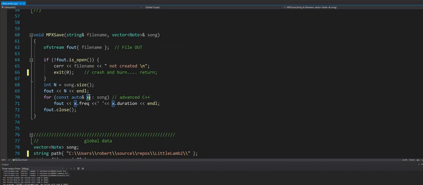All right, so I pulled a note from song. I'm not allowed to change it. I said, go inside that note and get its frequency. Go inside that note and get its duration. Send both of them to the file and then skip a line. Why? Because it looks good skipping a line.